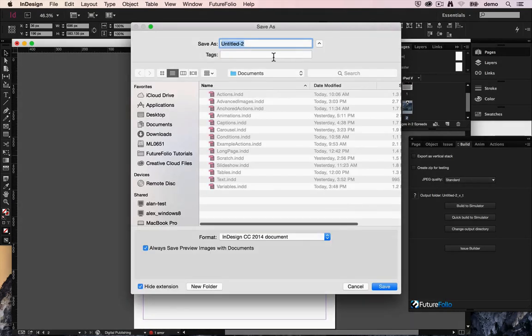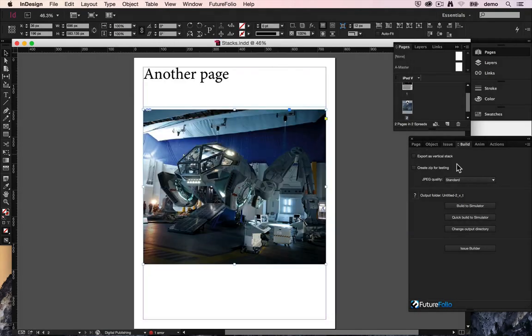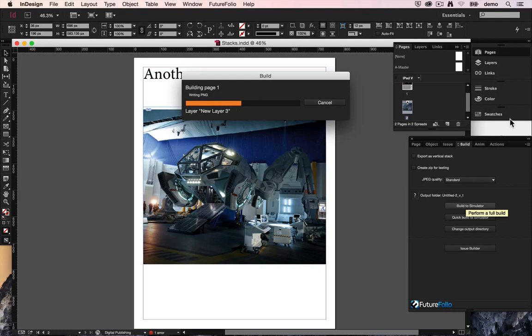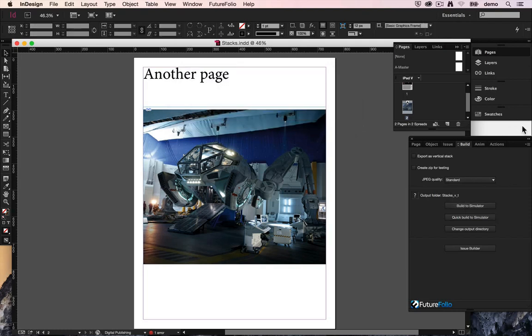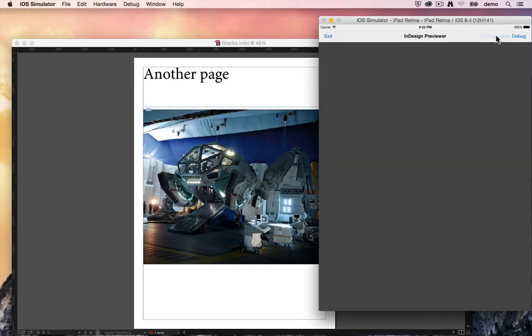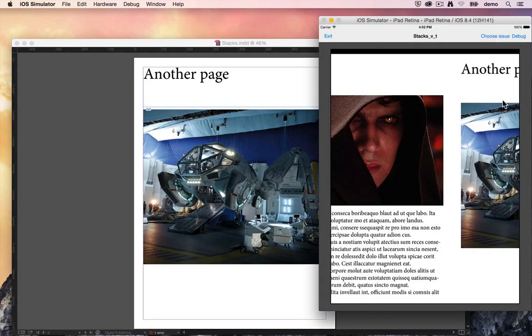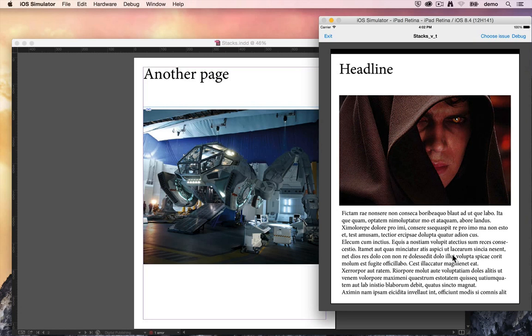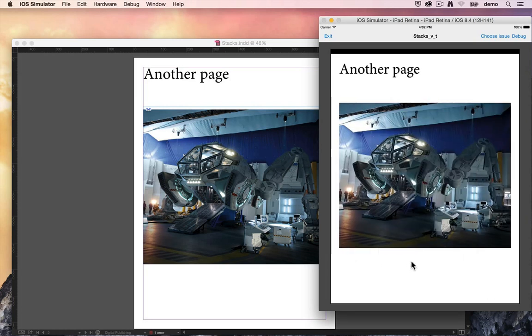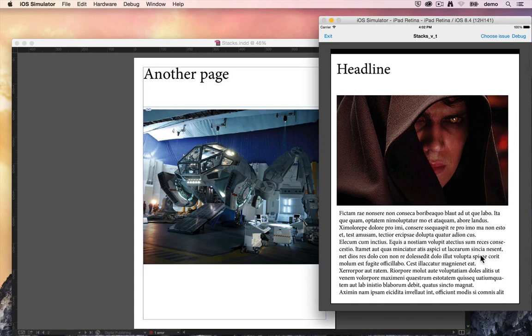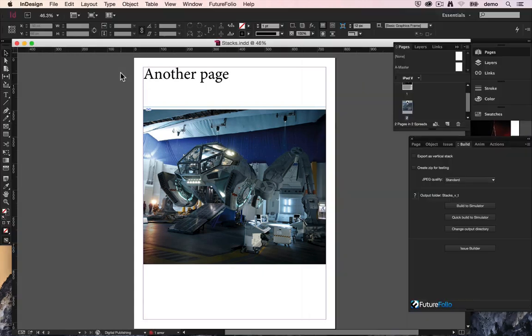Let's save this. We're going to call this Stacks. Build to our simulator directory. Switch over to Previewer and choose Stacks. So by default here, we've got our first page. We scroll to the right, we've got our second page. That's our default direction of navigation, is left to right, scrolling.